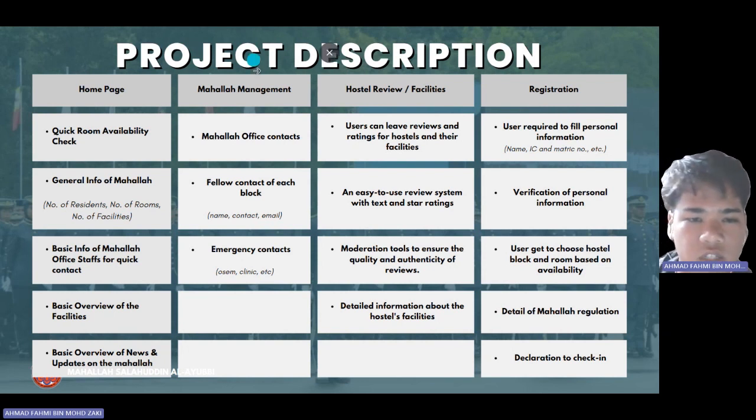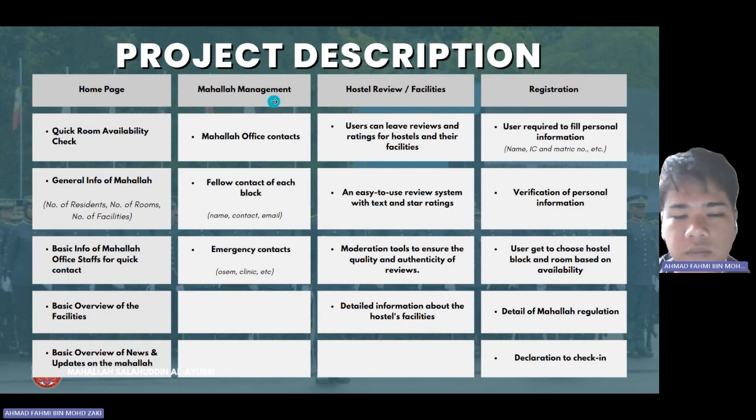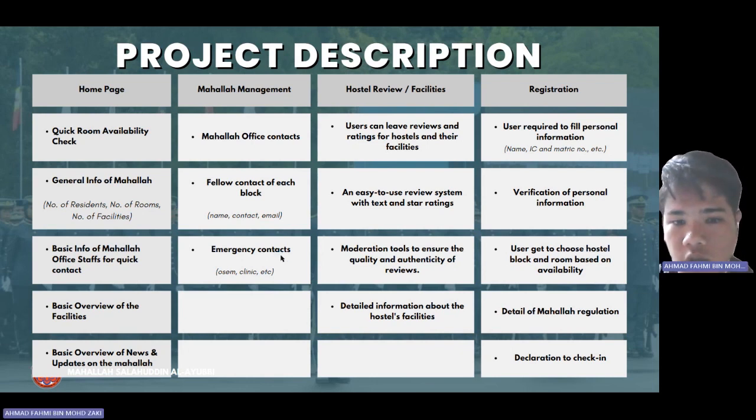I will brief on the Mahalah management. On the Mahalah management, we have the Mahalah office contact, the fellow contact of each block, and finally the MJ's contact. For the details, I suppose I can just go to the mockup. So here is the mockup.